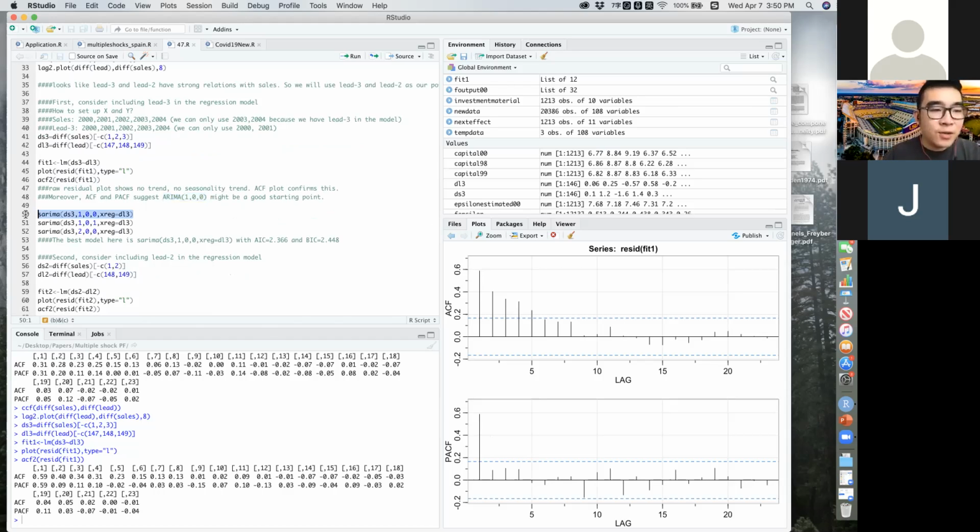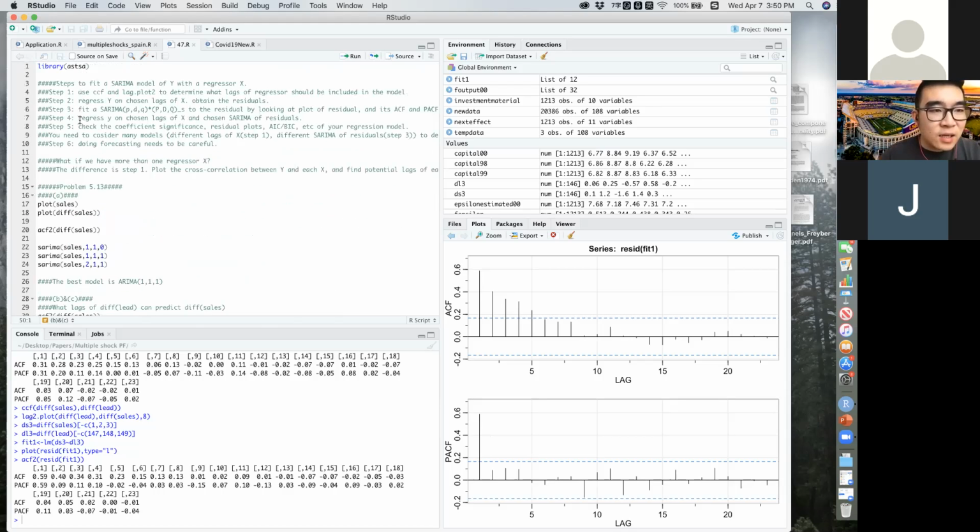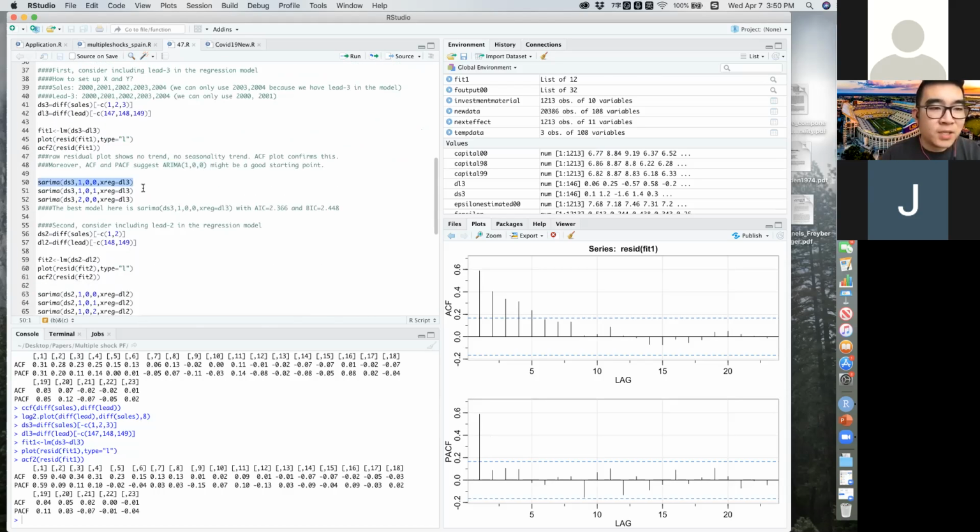Okay, so then step number 4 is to regress Y on the chosen lags of X and the chosen S-ARIMA of the residuals. Okay, so that's what I do here.